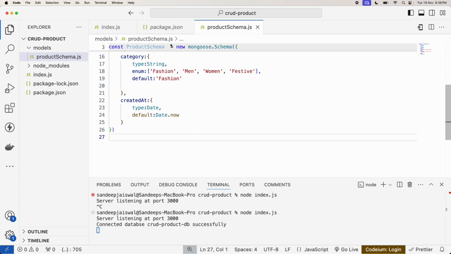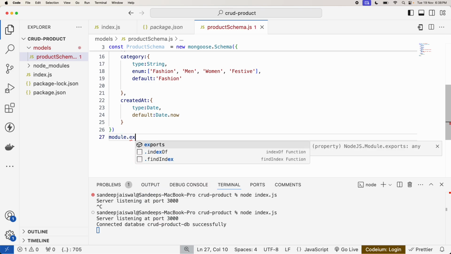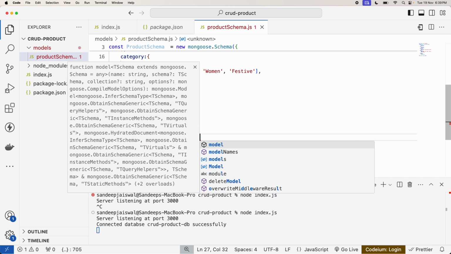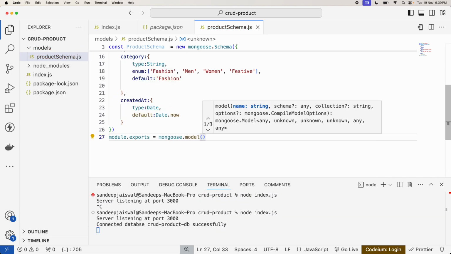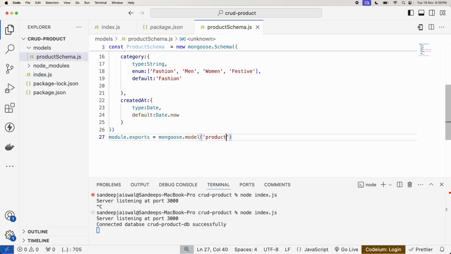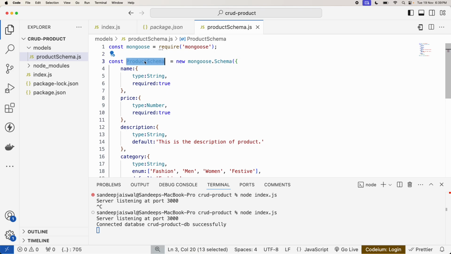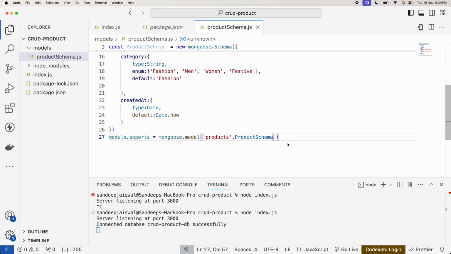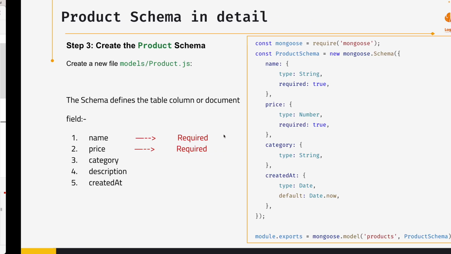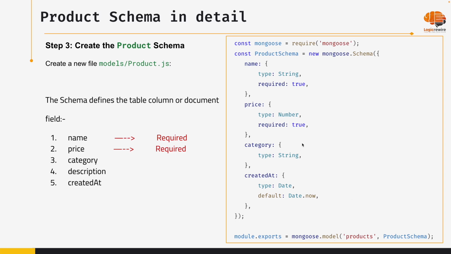So we are going to use this schema, so it should be exported. I'll write module.exports with mongoose.model. What are we defining here? The collection name. The collection name we discussed is products, so we define products. And which schema do these products follow? This schema, ProductSchema, so I'll write ProductSchema here. Okay, so we are ready with the schema.